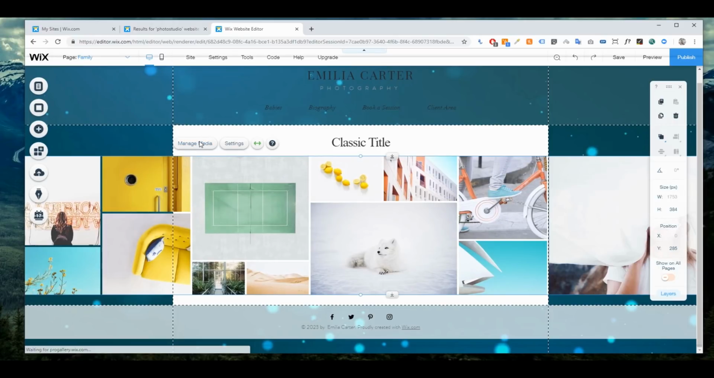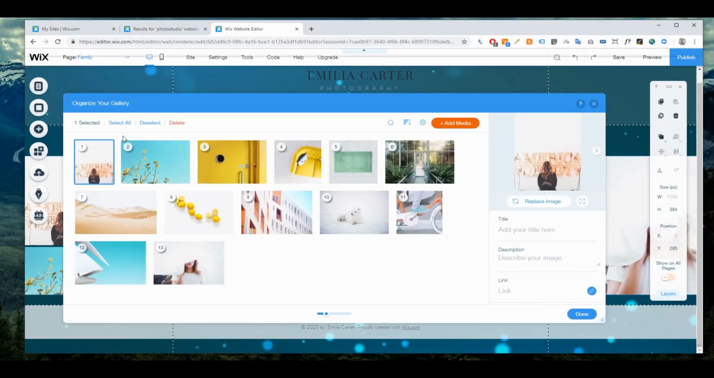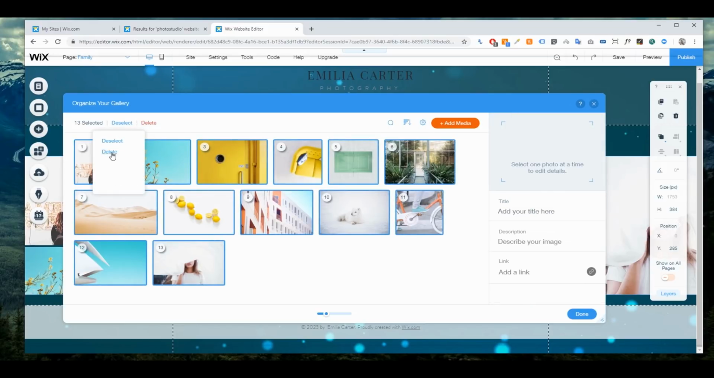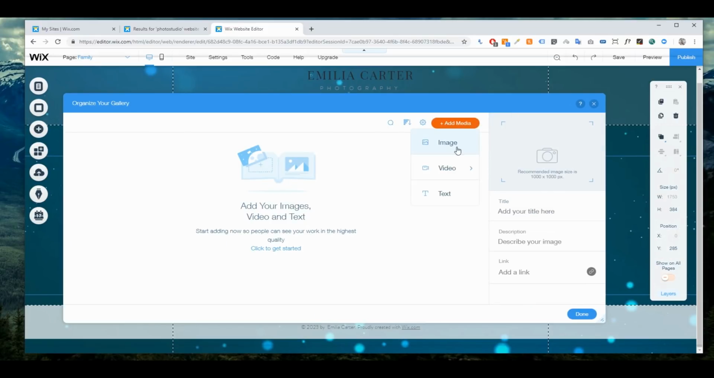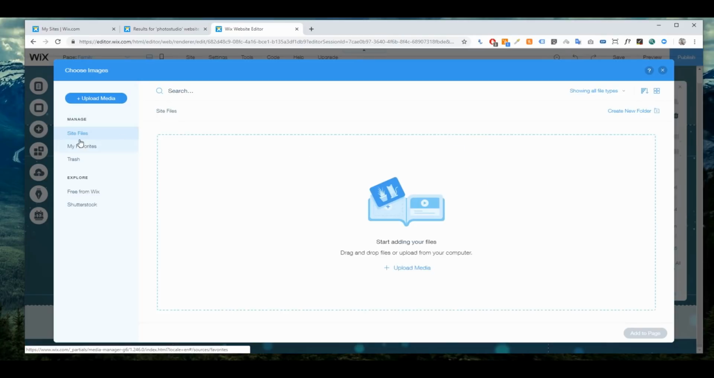Right. So now we have the pictures in the gallery, but we don't really like those pictures because they're not what we're trying to show. So yeah, to delete them, you select them all and then you click delete. Then you click add media image. This site has no files, you can upload it. It's no harder than uploading anywhere on the web.